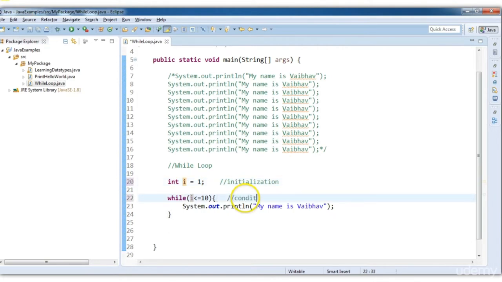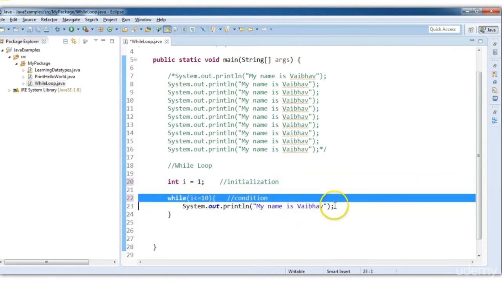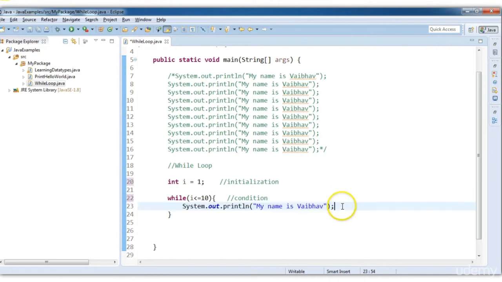Till when you need to execute. Start from i is equal to 1, you need to print this till i value is 10. And whenever you print this, increment the i value. This is known as the increment operator.